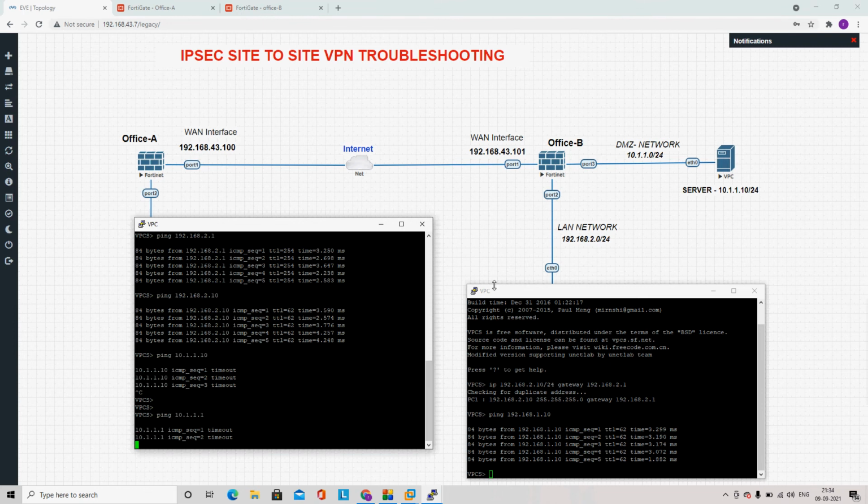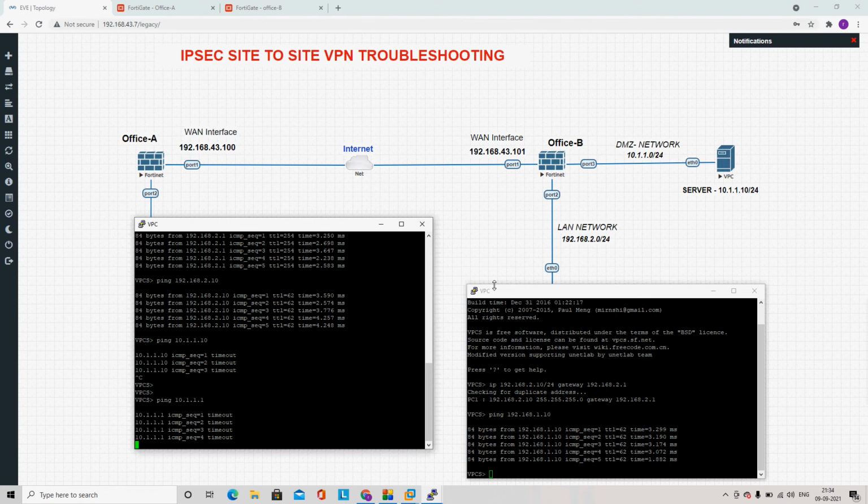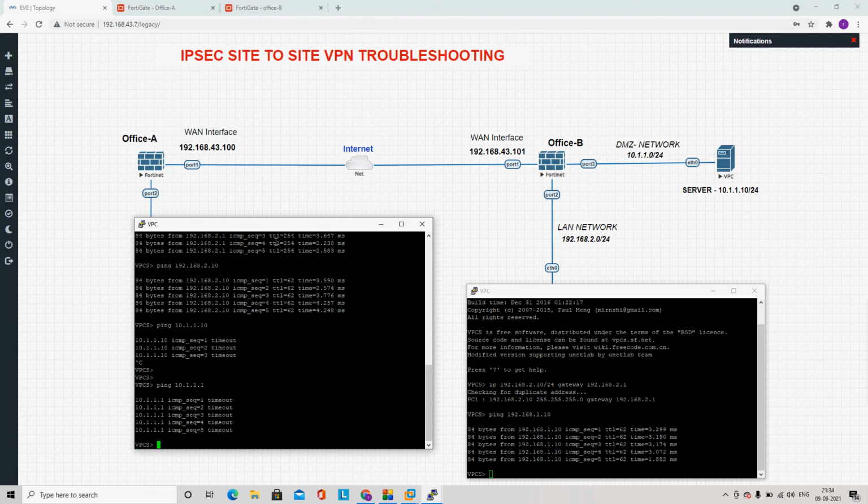So let's see what could be the issue in the firewall. I'm not getting the ping response here. So this is our troubleshooting scenario, and we have to troubleshoot why my traffic is not hitting this server IP address.